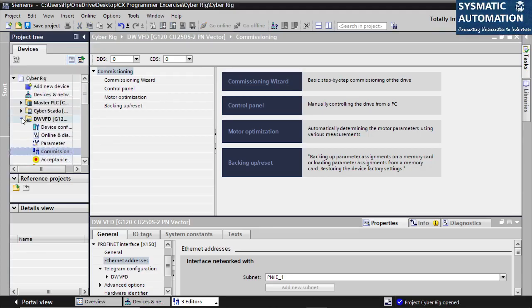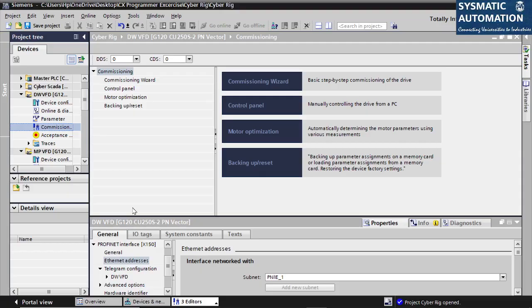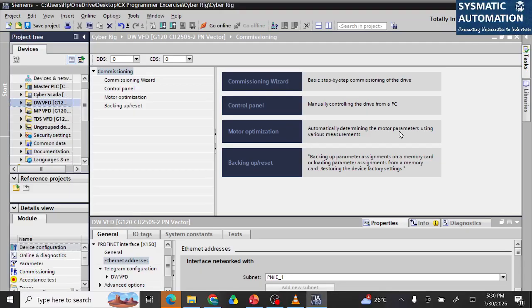Okay, so for this particular project we have to do commissioning with Profibus and ramp function to be done in drive. So you can try this on your own system. For now I will not be doing that session, right? Now we have done all the VFD commissioning.